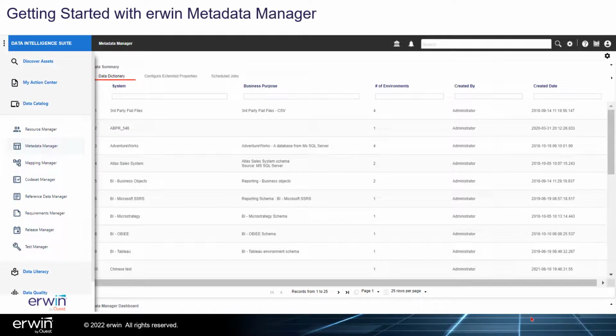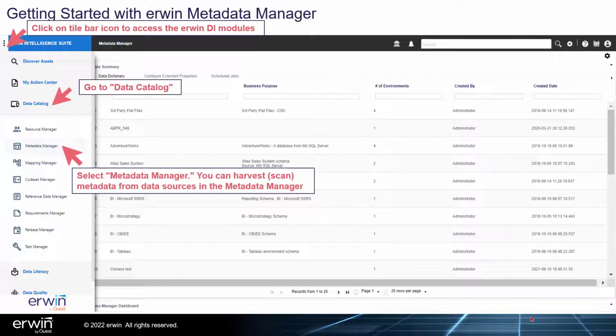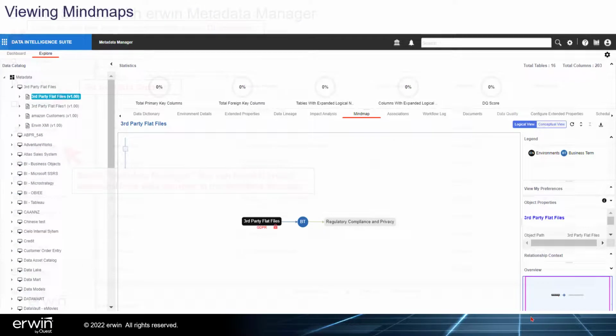Getting started with Irwin Metadata Manager. Click on the tile bar icon to access the Irwin DI modules. Go to Data Catalog and select Metadata Manager. You can harvest or scan metadata from data sources in the Metadata Manager.